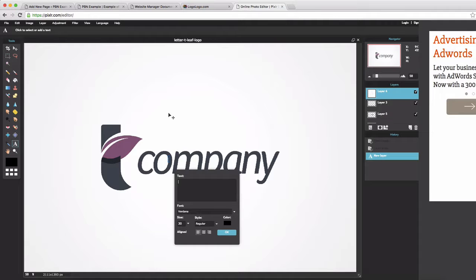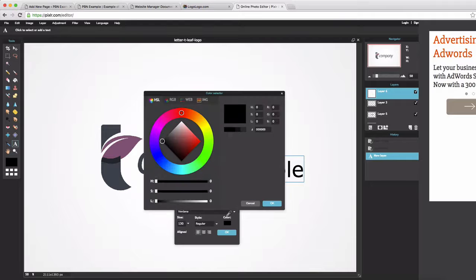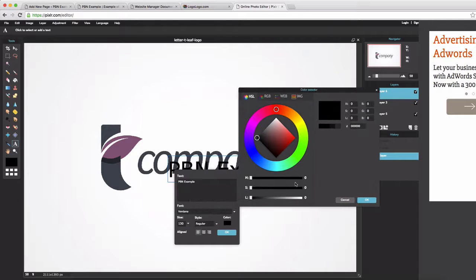So I'm just going to add a new one. I'm going to call it PBN example. I'm going to make it really big, so it's the same size as that. And I'll change the color. Again, I don't use this because I have Photoshop. I'm just making this up to show you guys how it works. I'm going to click here to get the same color as that.